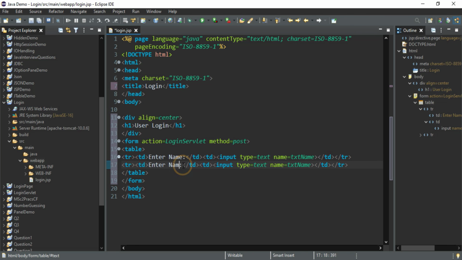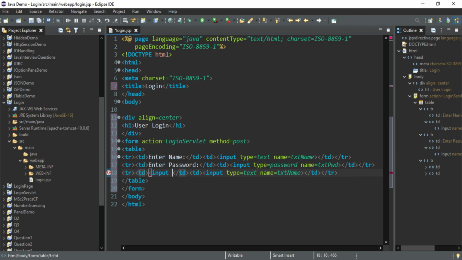So enter password and here I'm going to type input type equal to password and here I'm taking control name as txtpwd. Okay, now I'm going to place my two buttons, that is submit and reset button. Okay, so my designing is done. Let me check it out.